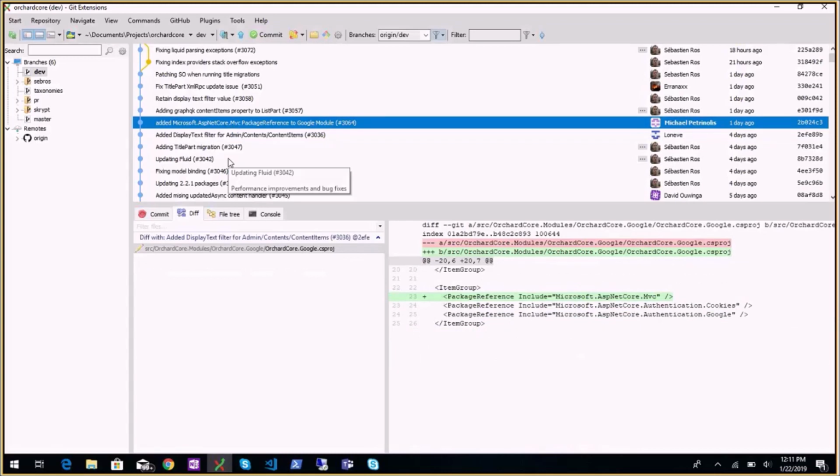Added package reference. I assume this is because when you have a module that has views, you need a reference to the MVC project.